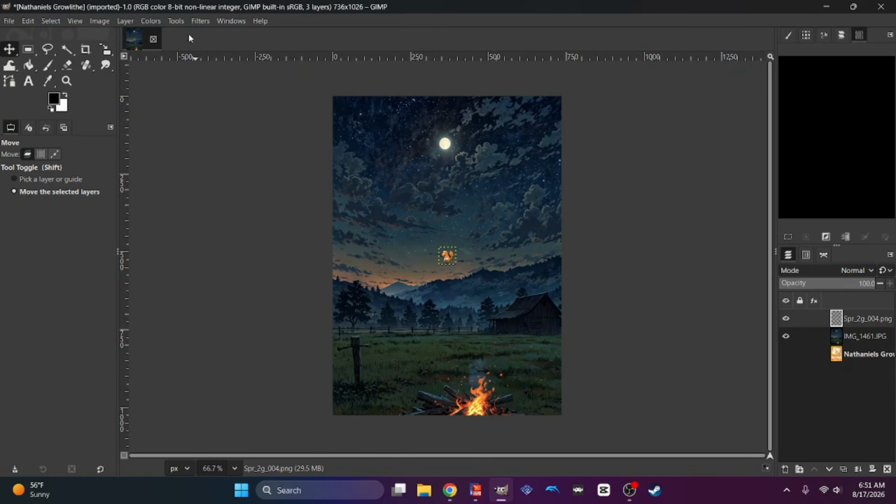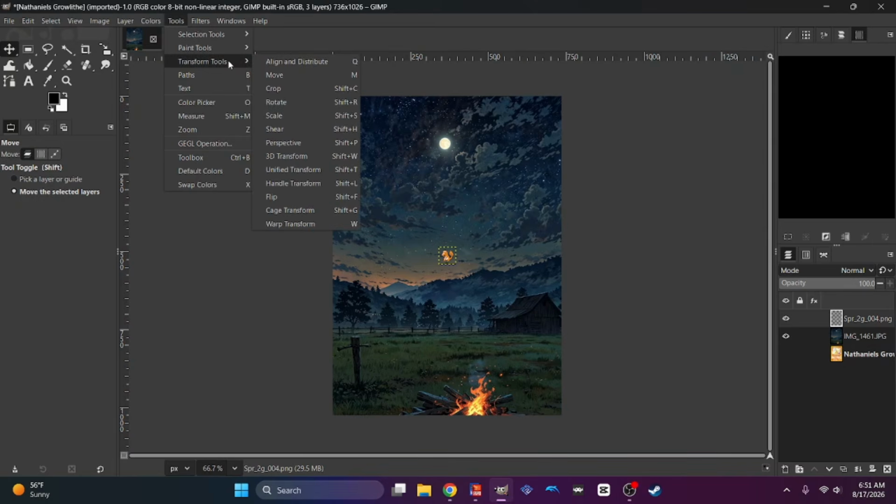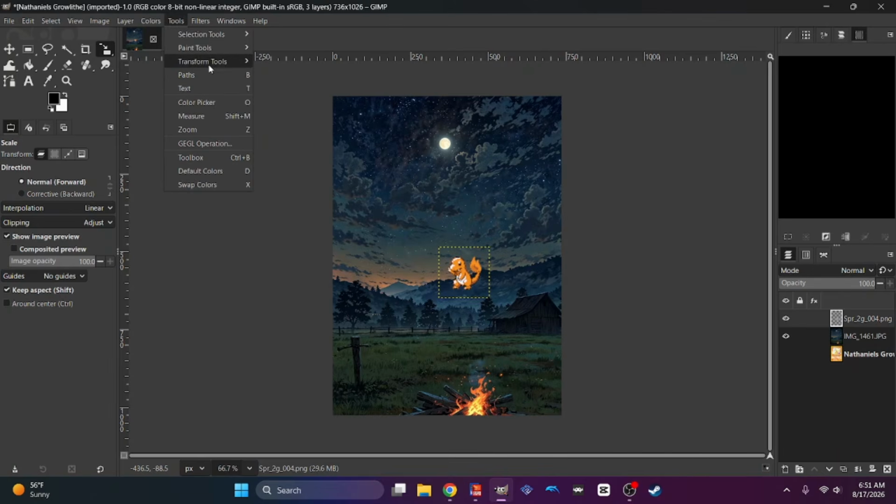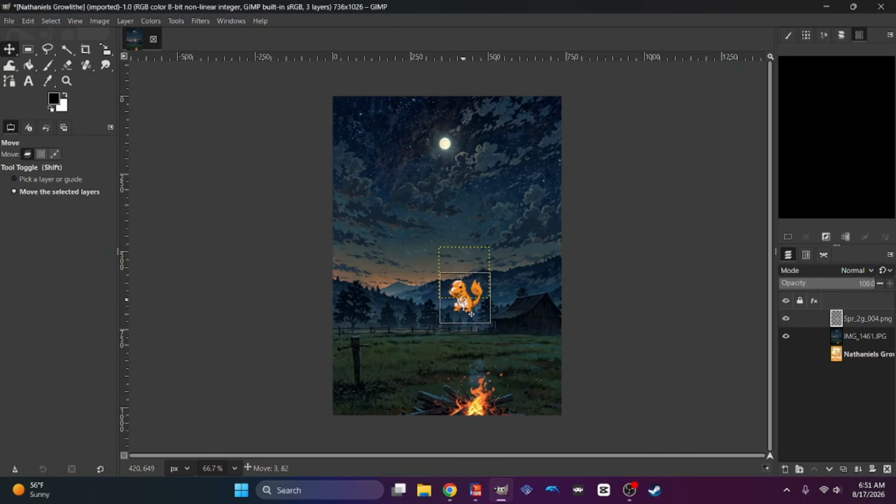And as you can see, Charmander is far too small for this picture. So we'll transform and scale him, make him a little bigger. That looks closer. And then we'll move him into place. We'll have him sit right up close to it.